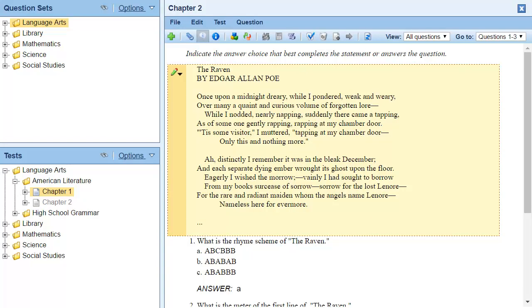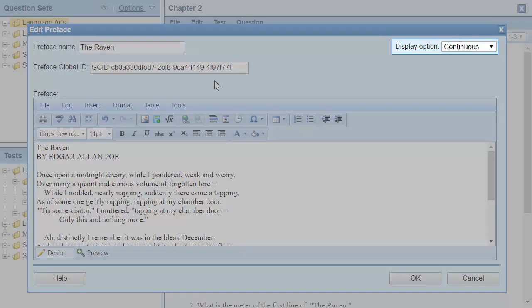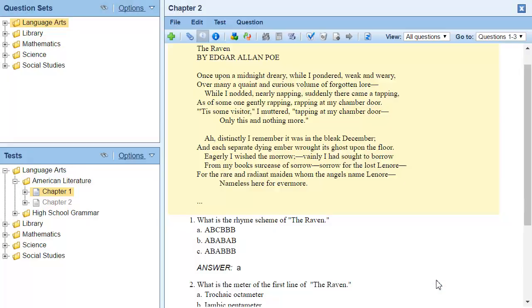Let's see what this preface looks like when it's displayed as a separate item. We'll start by clicking the pencil icon for the preface, and then we'll select Edit. Next, we'll change the display option to Separate Item and click OK. Nothing looks different in the editor pane, but let's preview the test and see what's changed.